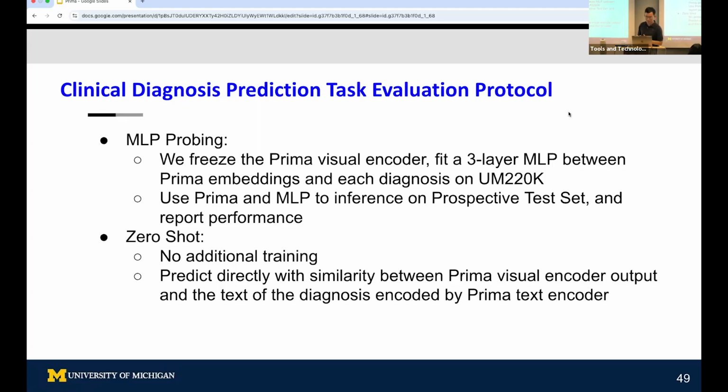We would fit a 3-layer MLP between Prima embeddings for a study and each diagnosis. We would fit them on UM220K, the training data, and then we use Prima and the trained MLP to run inference on the prospective test set and report performance, right? So that's called MLP probing.